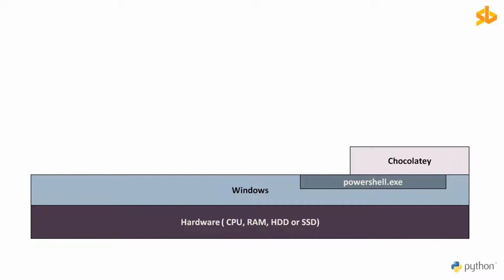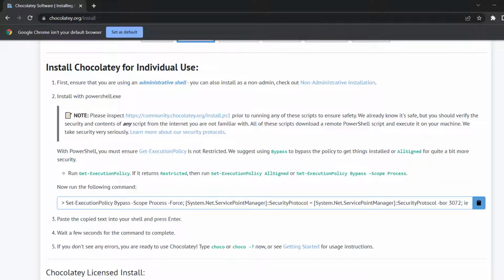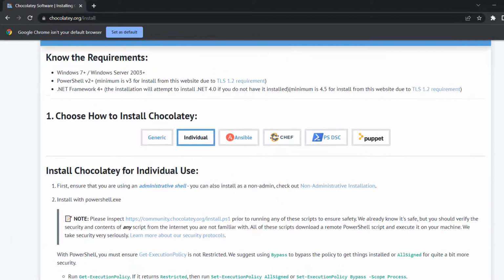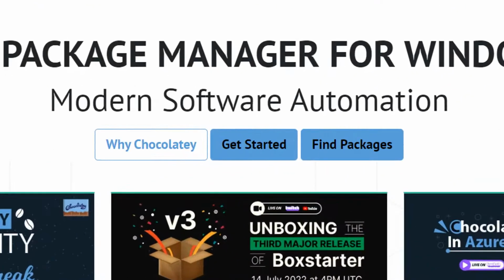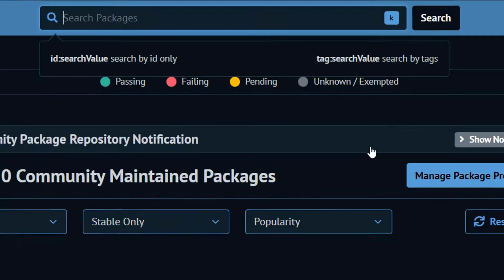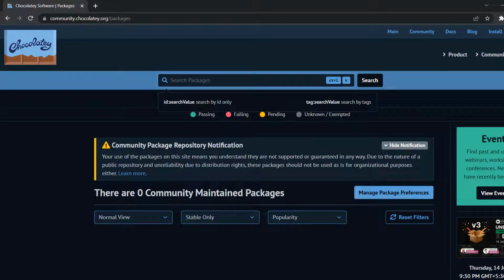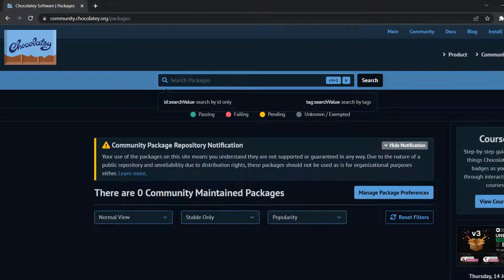Now using Chocolatey, let's see how we can install Python. For that, let's go back to the homepage of the Chocolatey official website. In there, click on Find Packages button. Here we will take a minute to understand how this works.